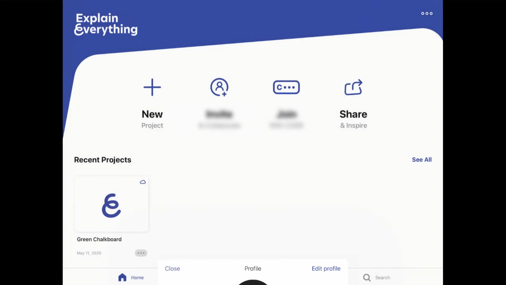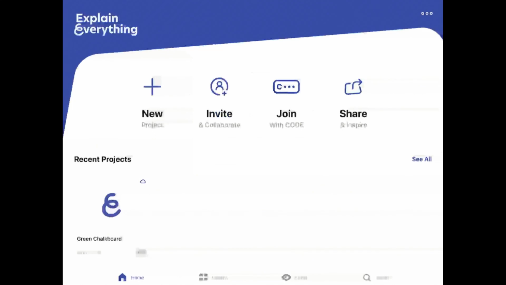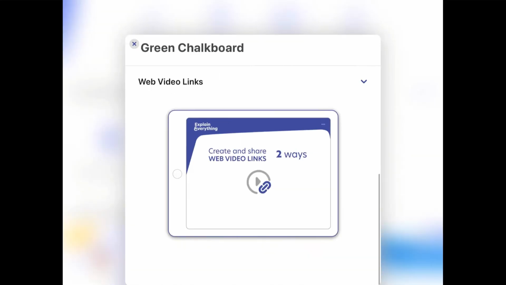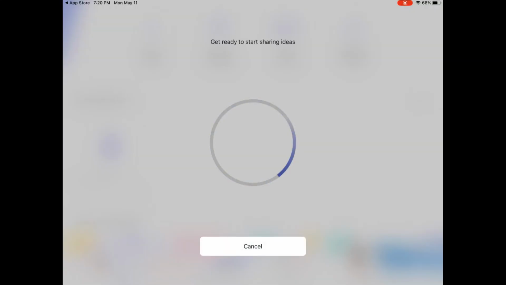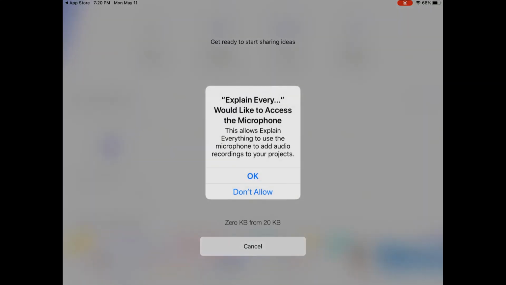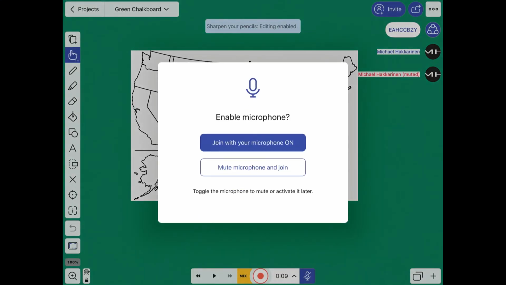And then once you're logged in, you can go and start a new project or pick up where you left off on your last project. I'm going to continue working on the green chalkboard, so I click on it, then click the edit button. Takes a second to load up the whiteboard on my iPad and asks if I want to enable the microphone. I am going to turn the microphone on so I can record my voice here as well.